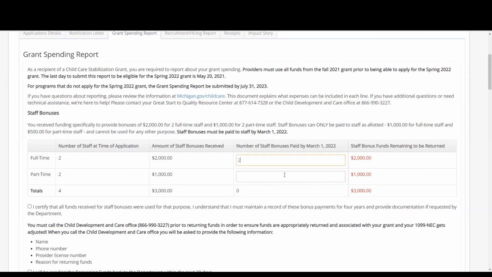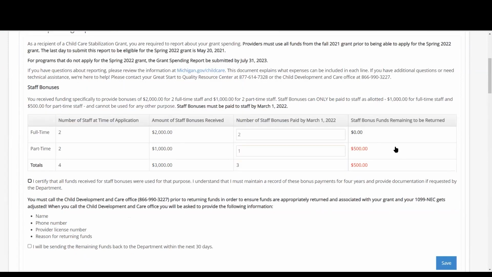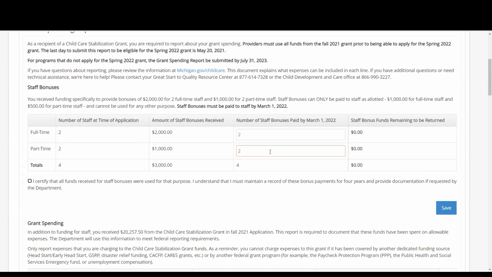So this program paid out 2 of the bonuses, and you'll notice funds change here to 0 as it balances out. And I'll just indicate that we've only paid 1 part-time bonus so you can see what that looks like. Anytime there are unspent funds in the grant report, information on how to return the funds will be noted here. Once all of the funds are spent, that information will go away. So providers will know there are no funds to return.